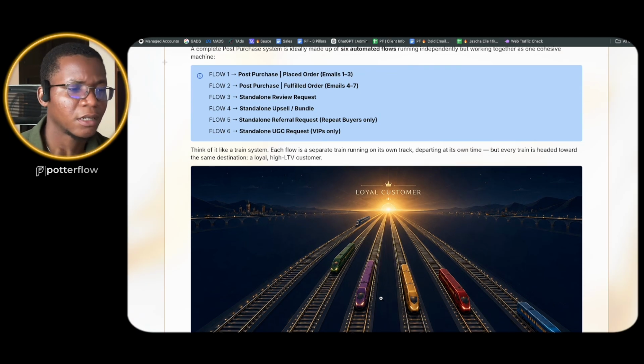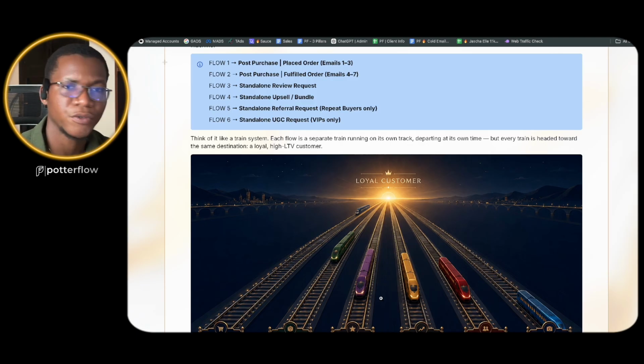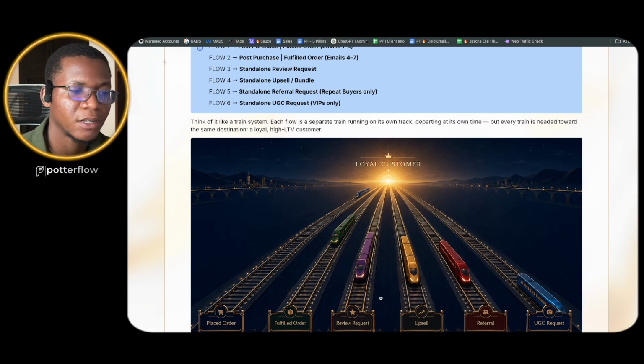Flow 1 is the one that gets triggered after the order has been placed. Flow 2 is the one that gets triggered after the order has been fulfilled. The 3rd flow is the review request flow. It should be a standalone flow. The 4th flow is an upsell or cross-sell or bundle type of flow. It should be a standalone flow. The 5th flow is a referral request. That should also be a standalone flow. It does not make sense to build it all in one place. I see a lot of brands building them all together. That is a big issue. The 6th flow is a standalone UGC request flow that goes out only to VIPs.